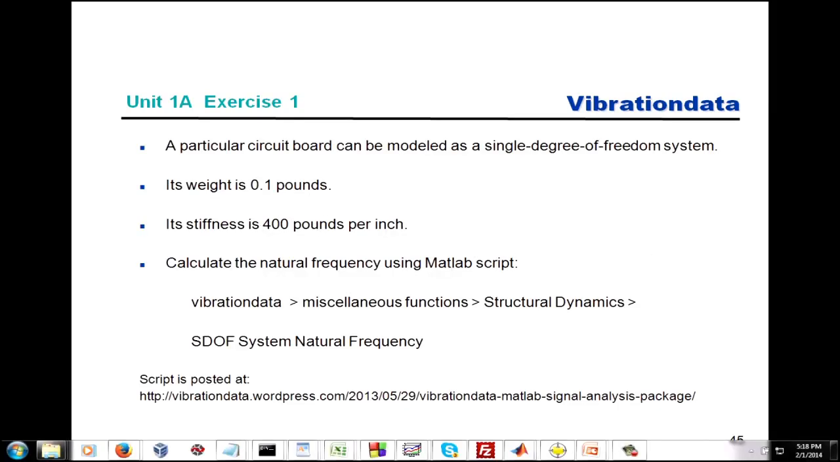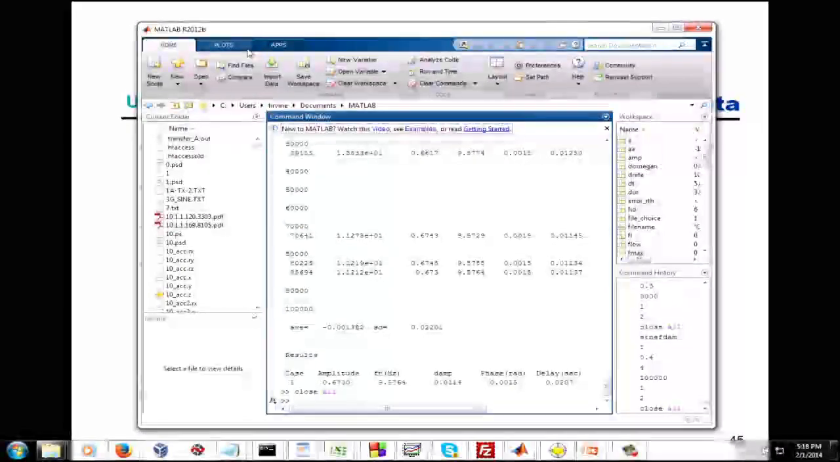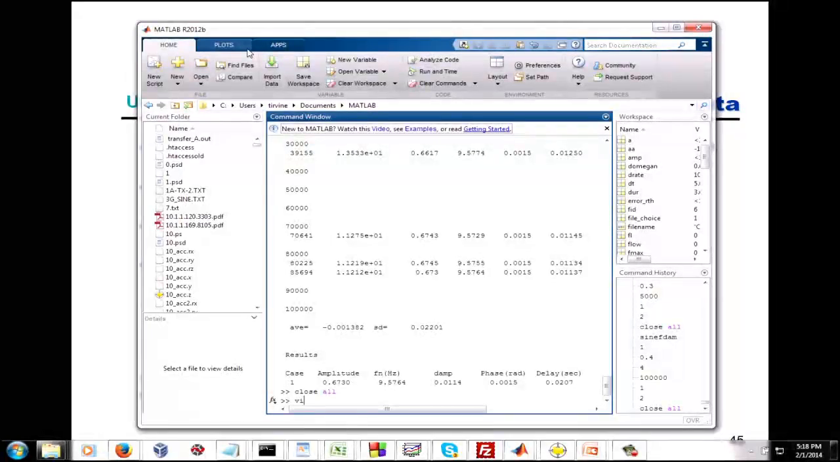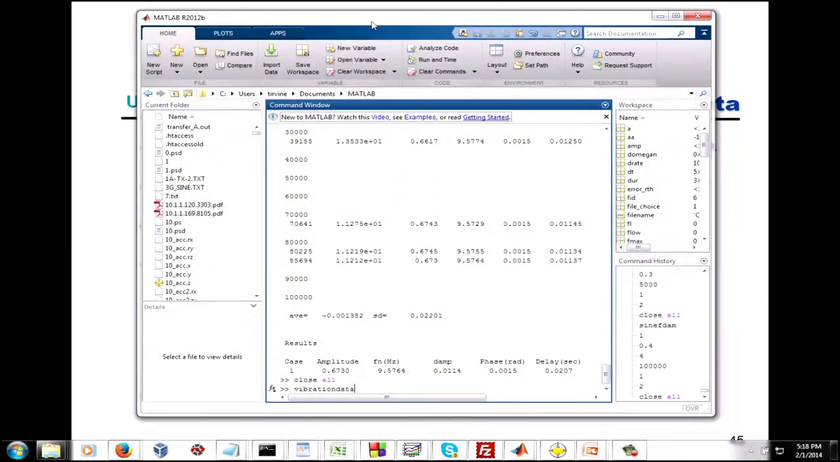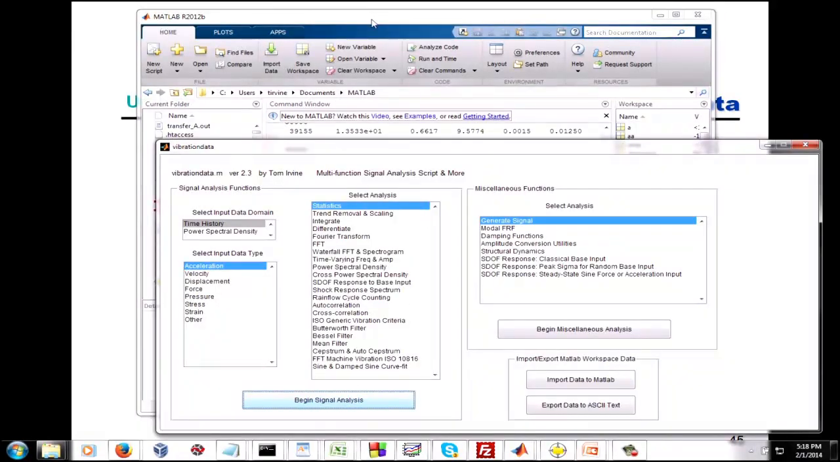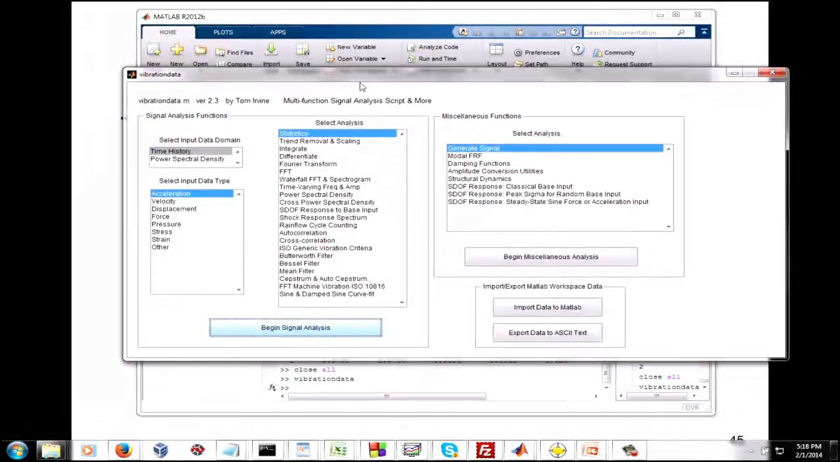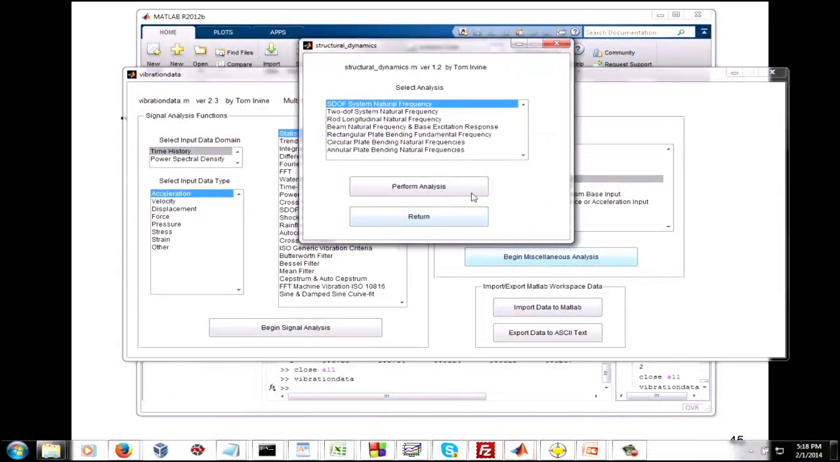But let's go to vibration data, and let's go to our MATLAB command window, and I'm going to type in vibrationdata. And again, this is the main script suite that we're going to be using in these series of webinar classes, and you can freely download it from the vibrationdata blog. So let's type in vibrationdata, and we're going to go over to miscellaneous and structural dynamics. Let's begin the miscellaneous analysis.